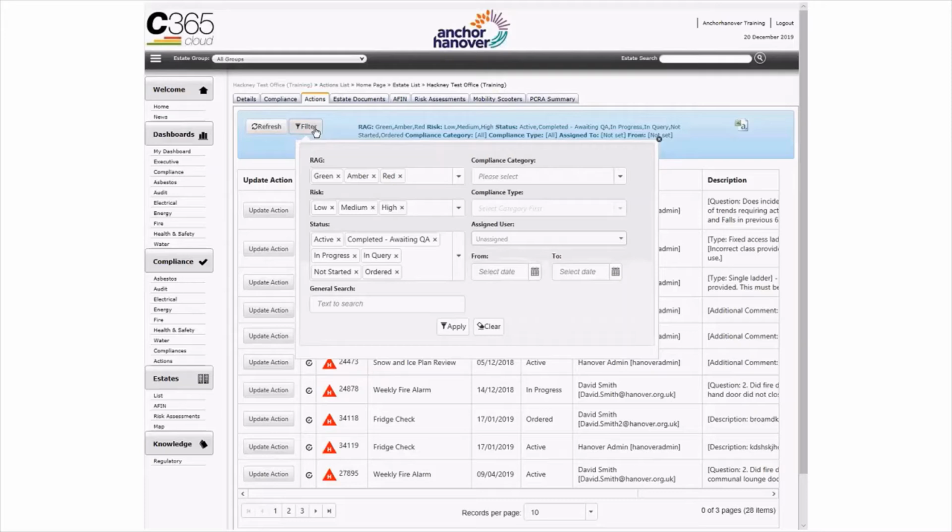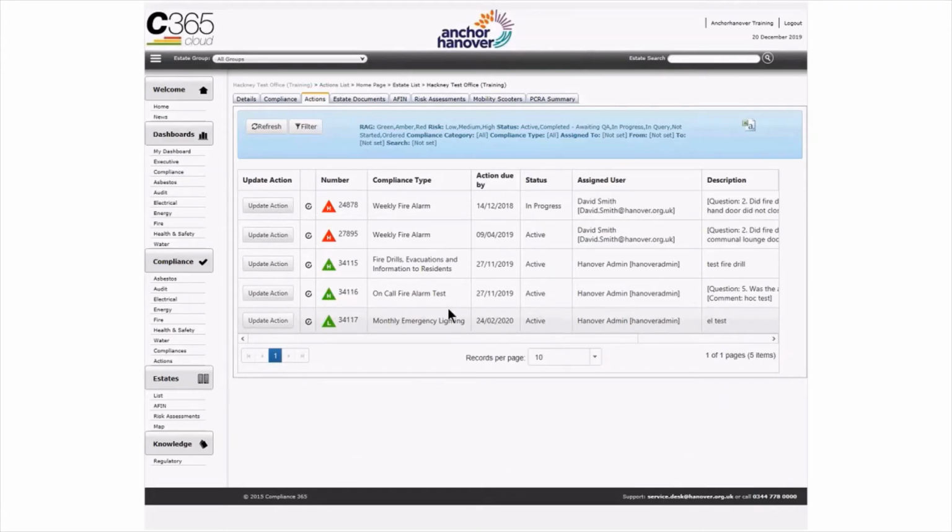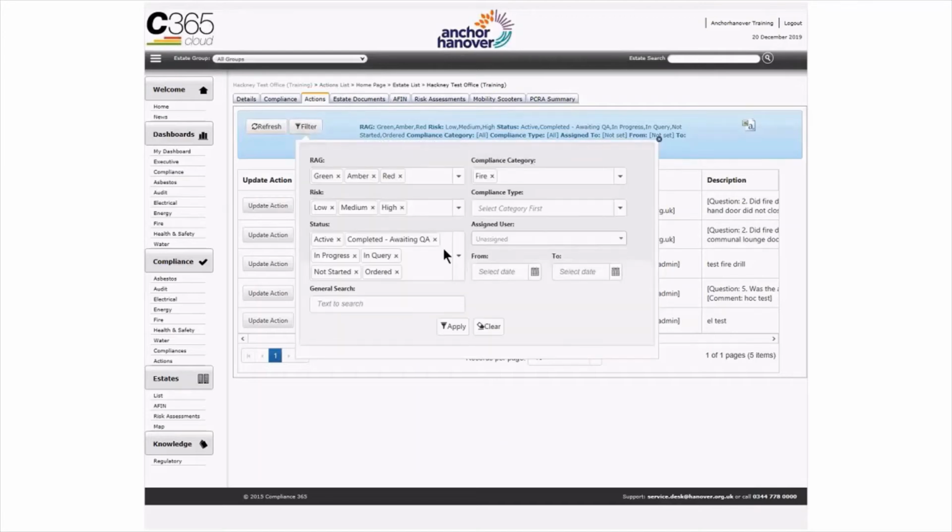Filter the action by clicking on the filter button which is located above the list of actions. Selections can then be made from each of the drop-down fields such as RAG status, risk, status, compliance category. You can also filter the search by name or by date. Once all filters have been set, click Apply and a new filtered list of actions will be displayed. To return to the original listing, select Filter once again and then select Clear.